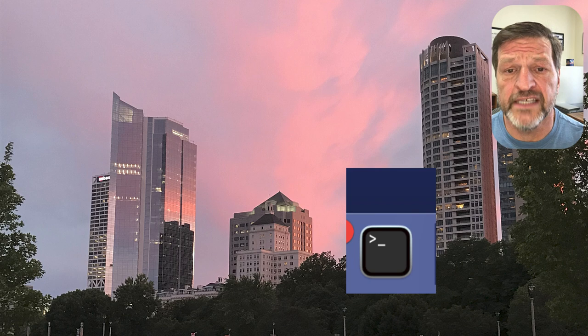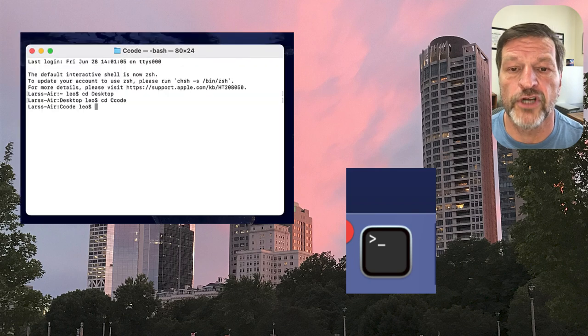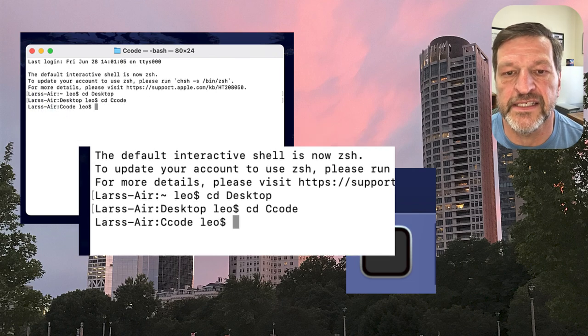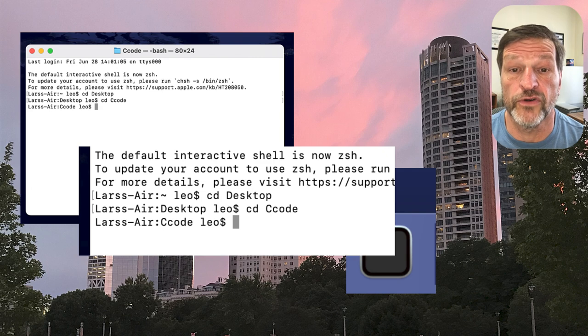The first step that you take, as always, is you're going to open up the terminal. So go down to the terminal icon, double click on it, and up comes a terminal. And then you're going to do cd space desktop and then cd space C code to get into our working directory where all our C code is going to be.